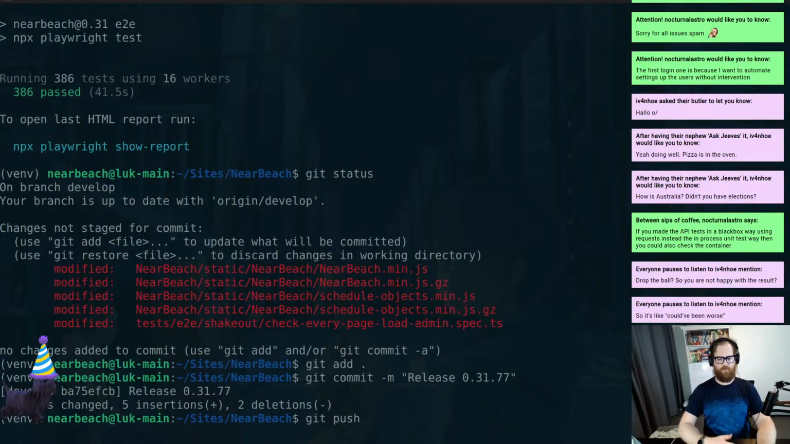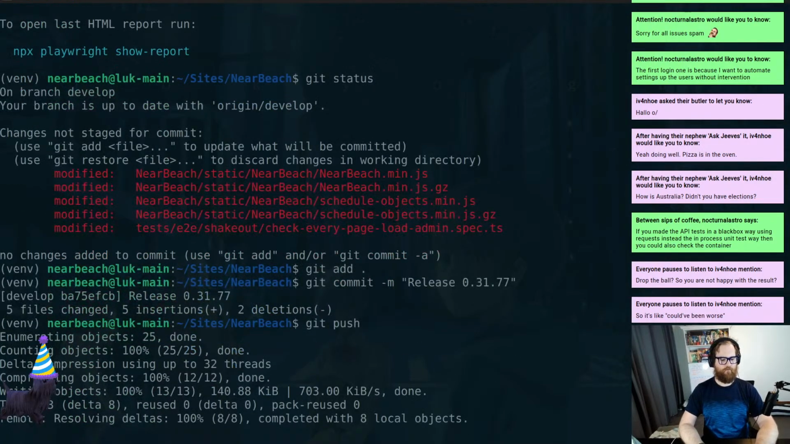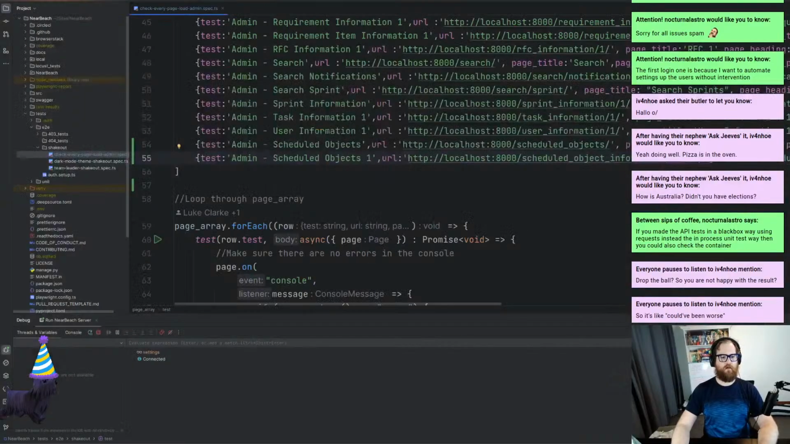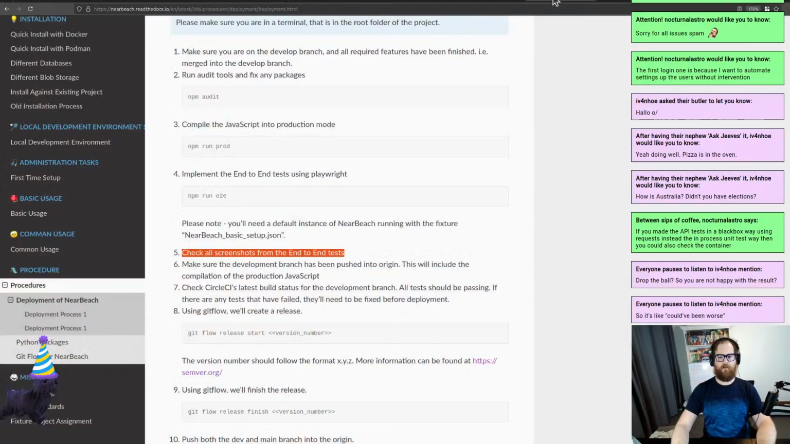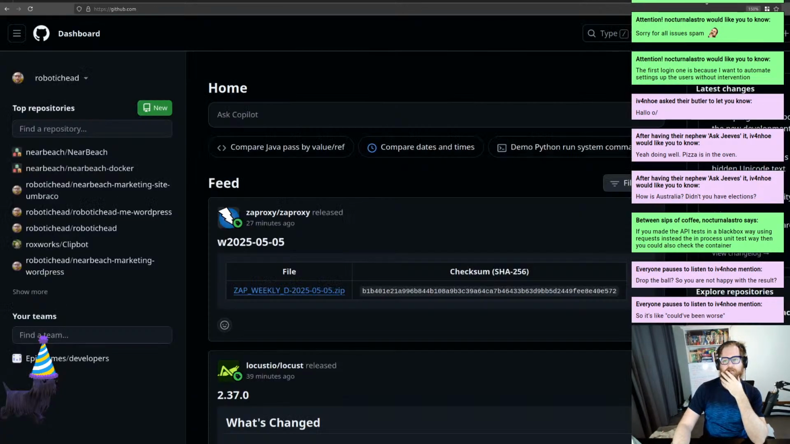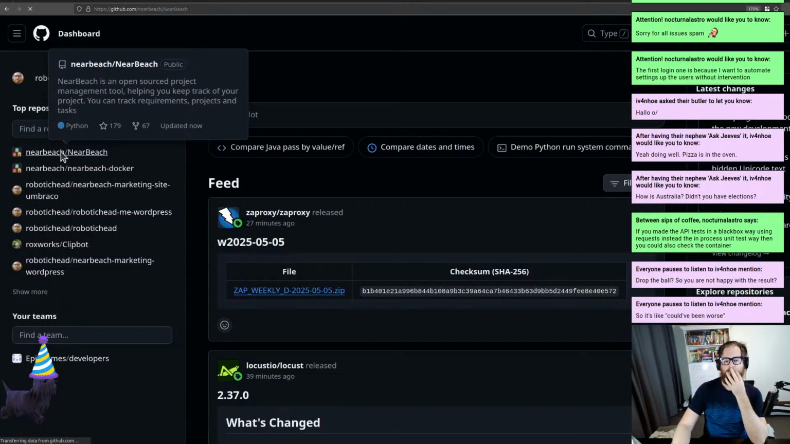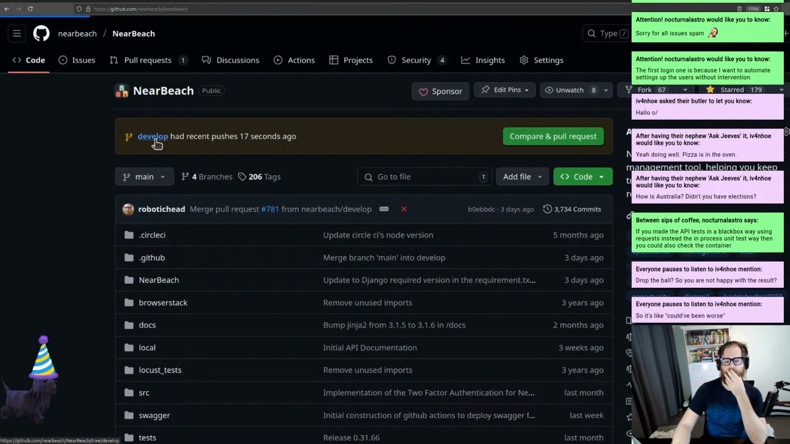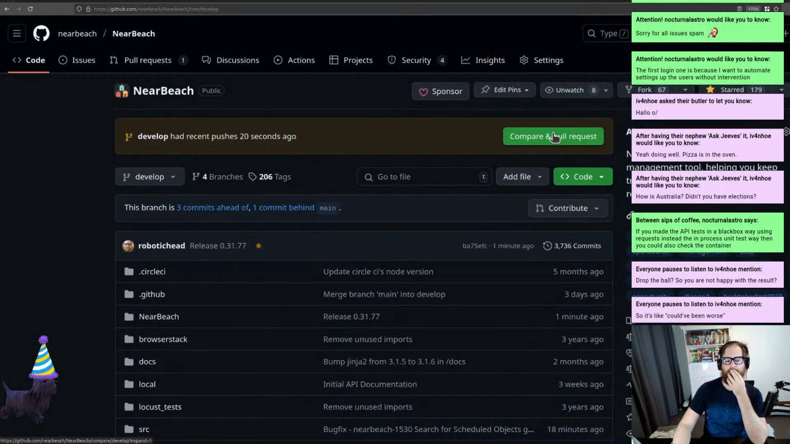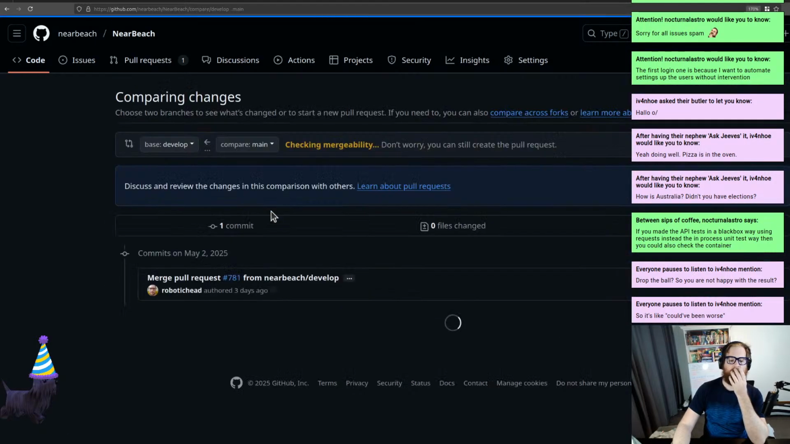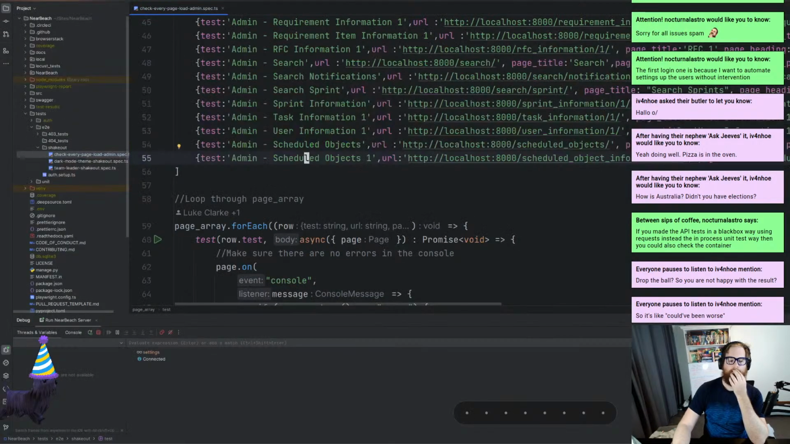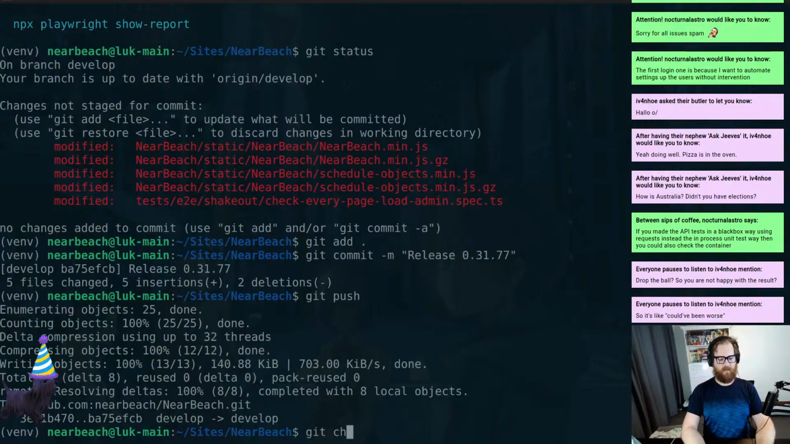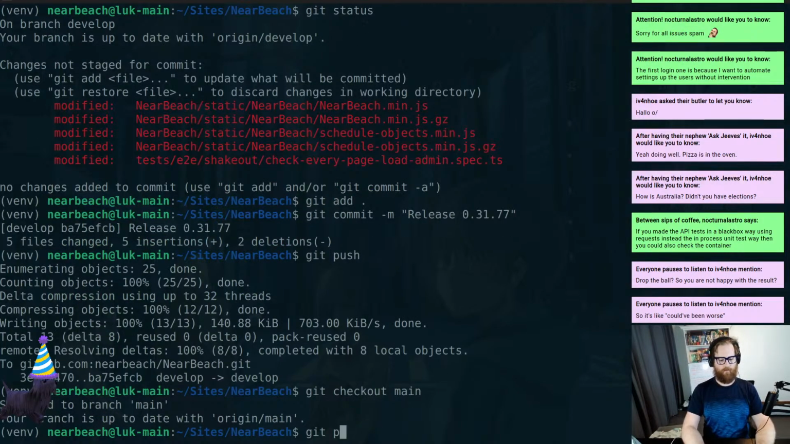And we're going to go git push. So, up here, we now want to go to GitHub. Hang on, I want to double check there. Make sure the development branch has been pushed to the origin. Yes, and just trying to remember if we're one behind main. All right, we're gonna have to check this out. So git checkout main, git pull.